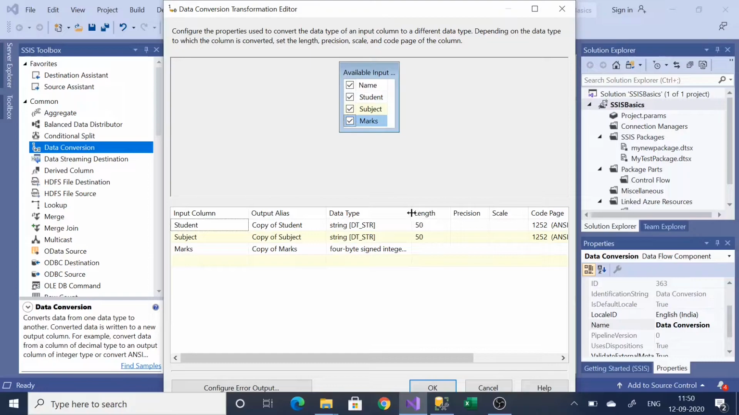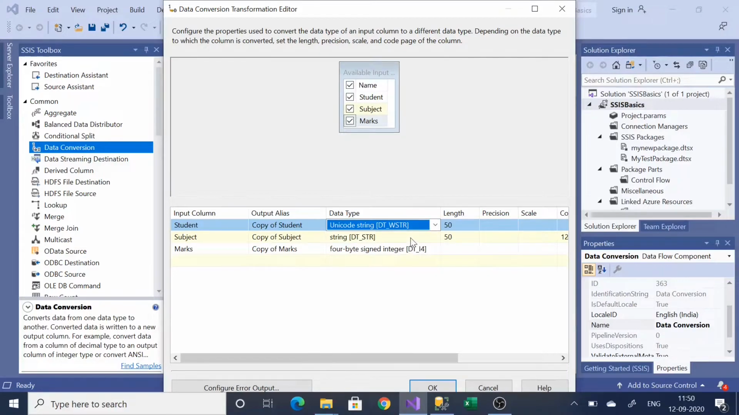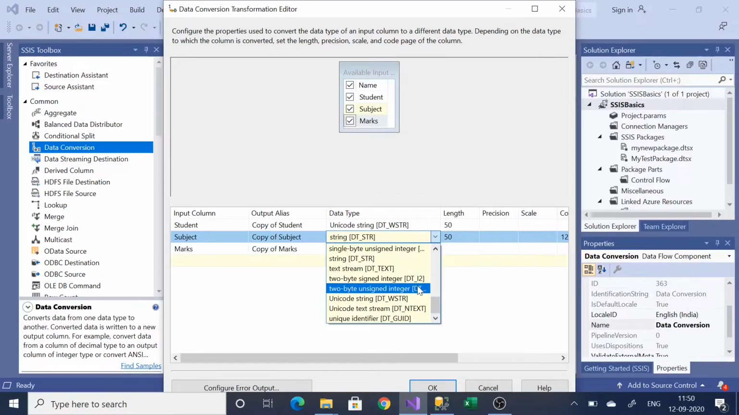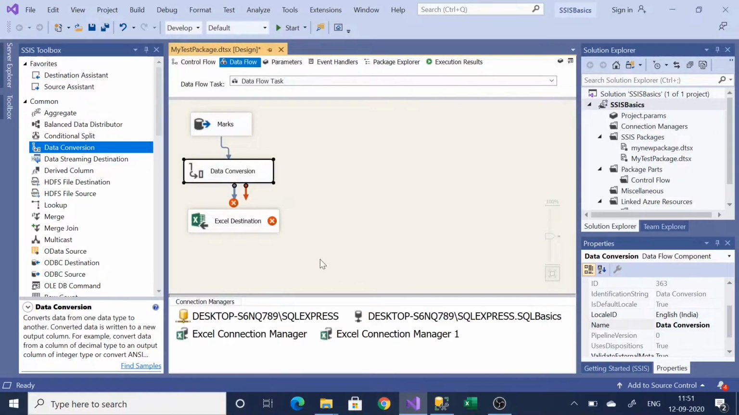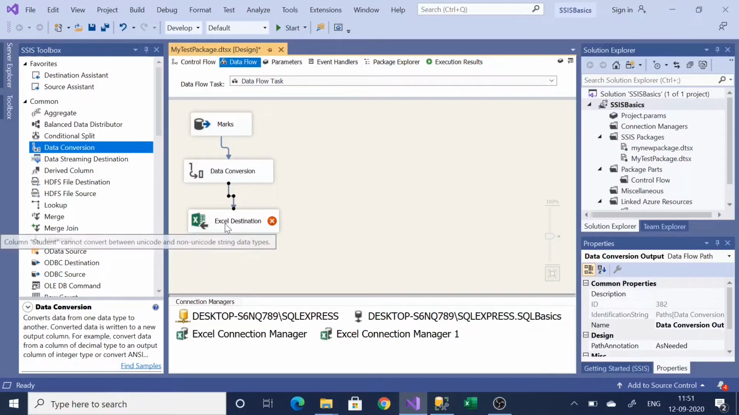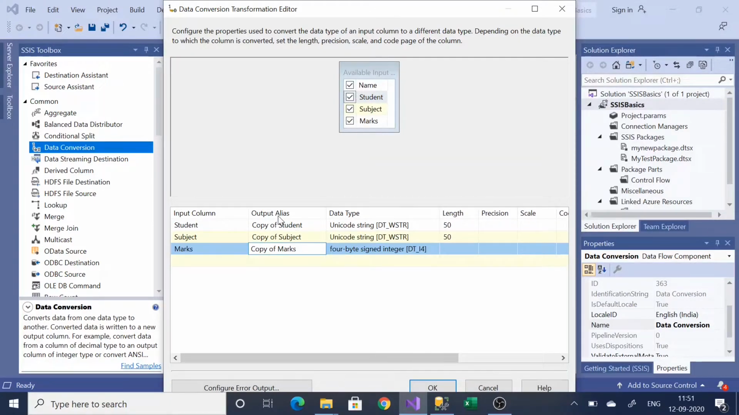So this data type we are converting it to dt underscore wstr for student, and for subject also we are converting it to dt underscore wstr. So just say okay. Now connect this. So in the data conversion we have these output aliases as copy of student, copy of subject, copy of marks. So when you converted the data type, it has created another output alias and have these names: copy of student, copy of subject, copy of marks.